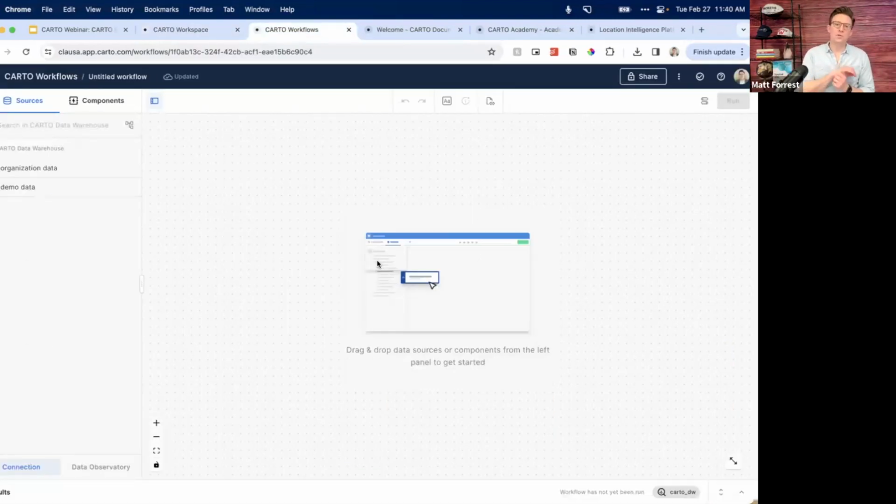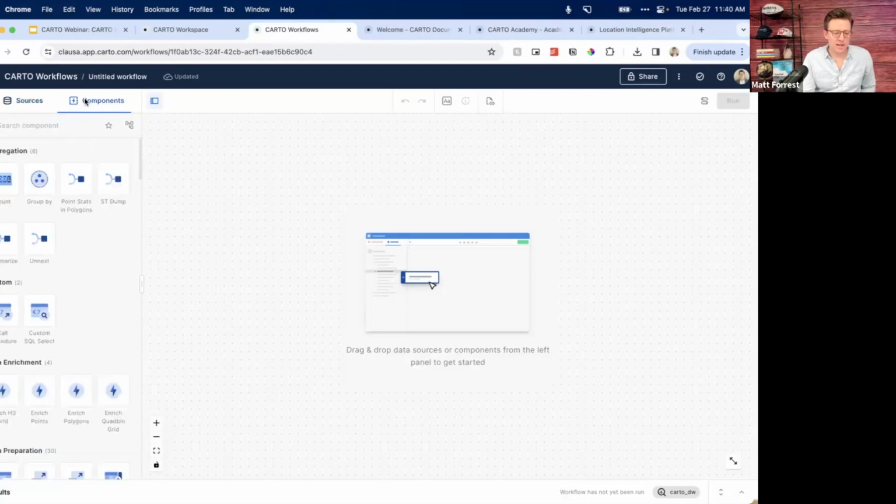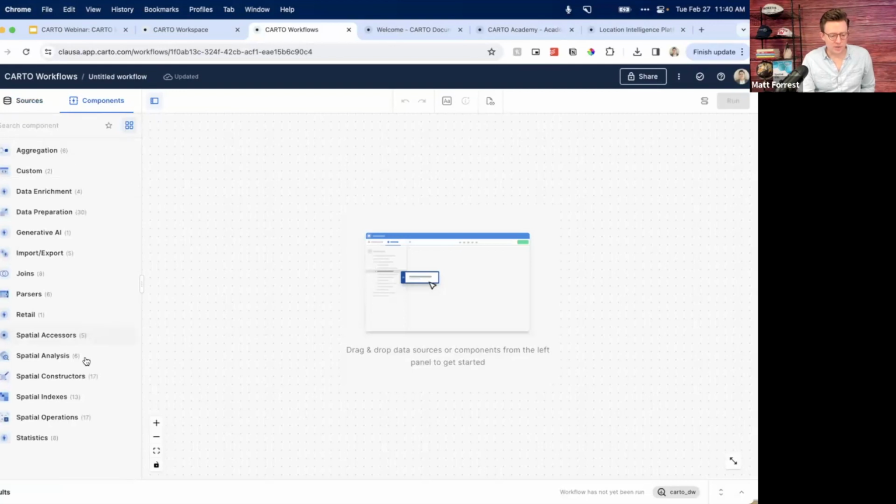Now, if you're familiar with spatial analysis in any form, maybe you've used a model builder in Esri or QGIS, or maybe a processing toolbox in those desktop tools. Maybe you've used Alteryx or something like that to create these visual workflows. That's exactly the same thing that we're doing here. And you can see there are two concepts: the sources of data, and then all your components to actually create your analysis with.